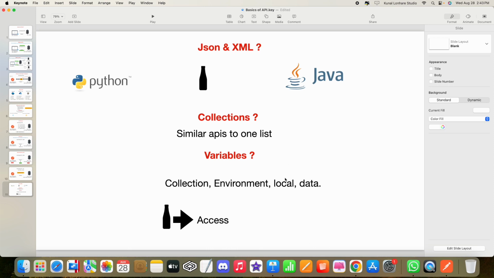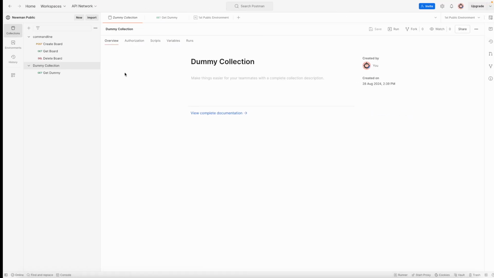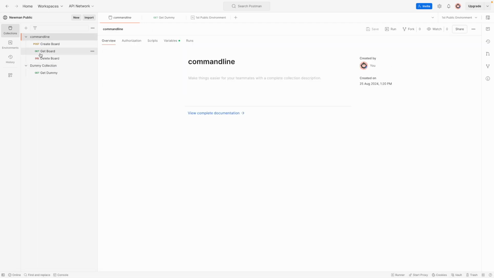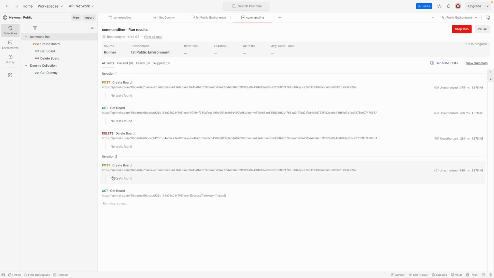Very simple, nothing complicated. And my friends, about the locals and datas, let me teach you what you can do whenever you create any collection. You can run that collection from this drop down. You can just run this collection from here, and that will fire. Suppose I want to run all of this, let's say 2 times, you can run the command line, and you can see all of them get passed.